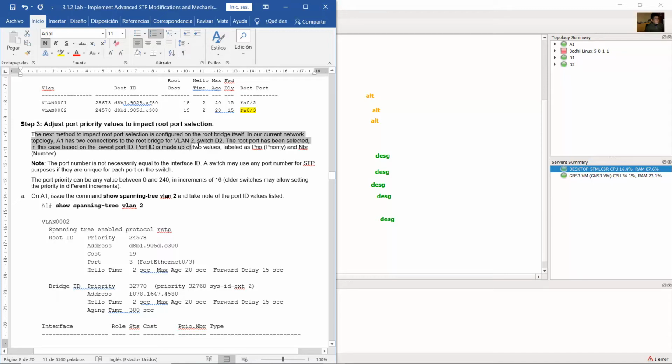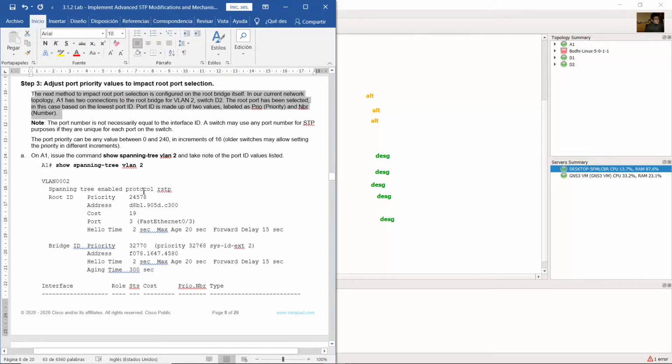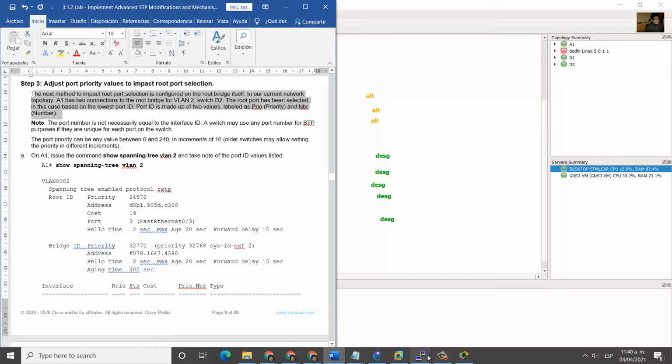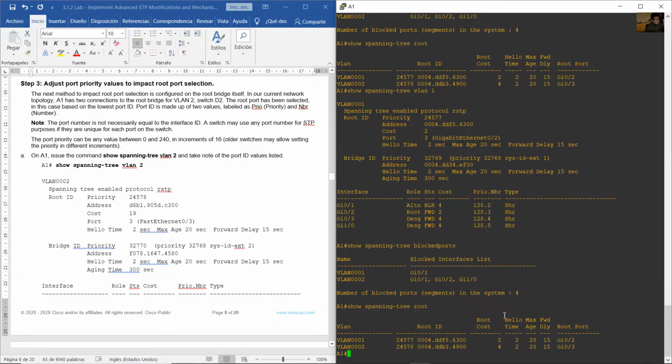Port ID is made up of two values, labeled as priority and number. The lowest priority and number are preferred.